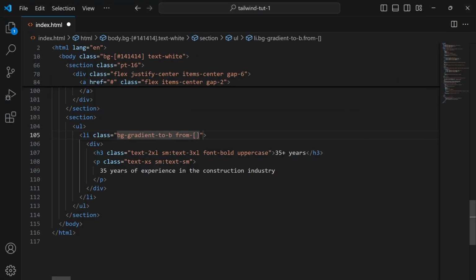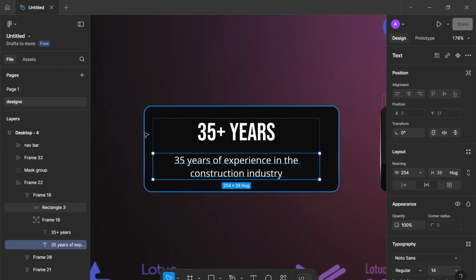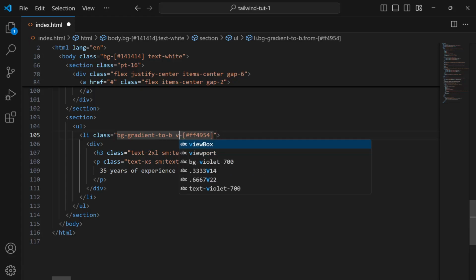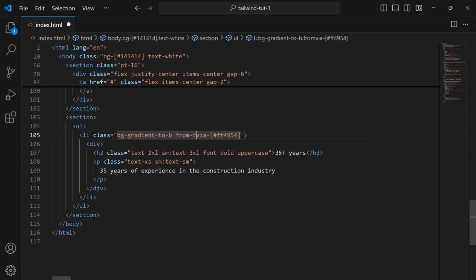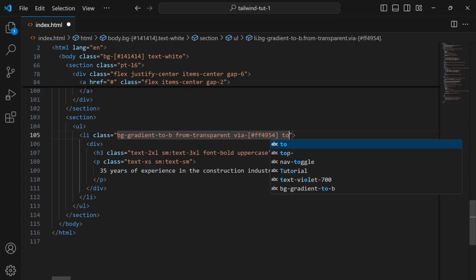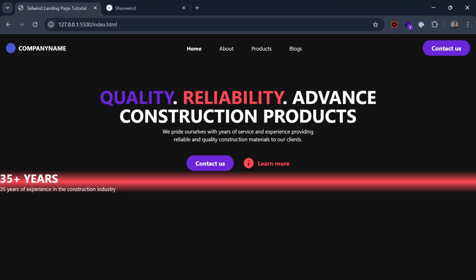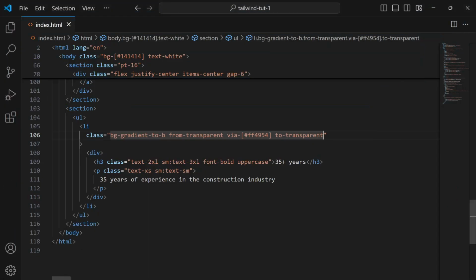So from FF4954, that's the hex code. It's actually from transparent to the colored, then transparent. So this will be via. Via means in between. So from transparent, via the color, to transparent. Now let's just save and see if it works, and it works.